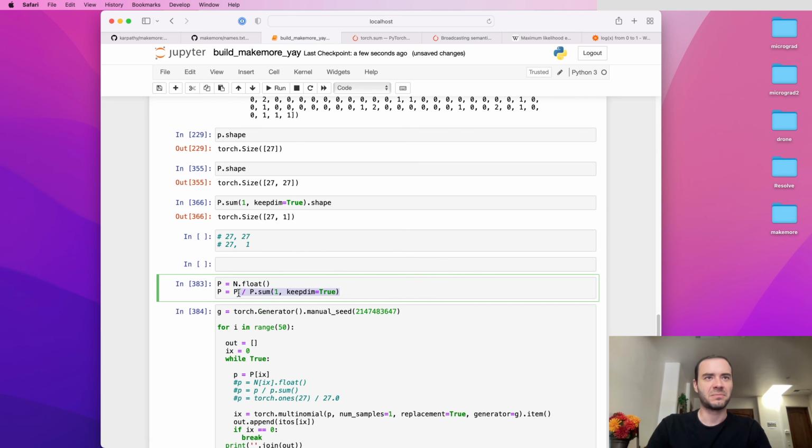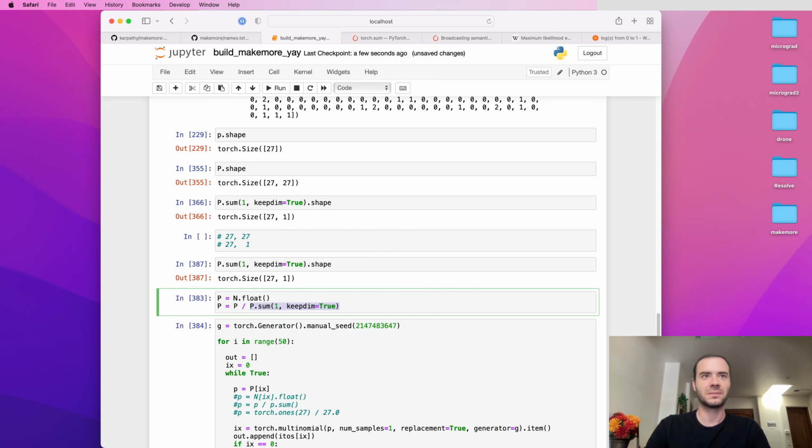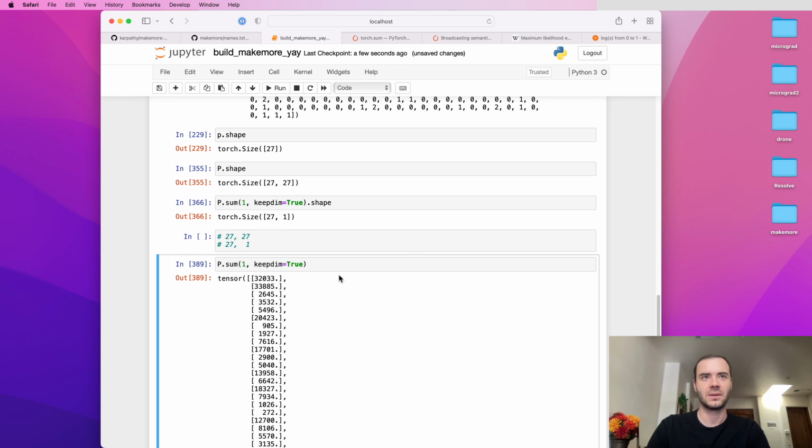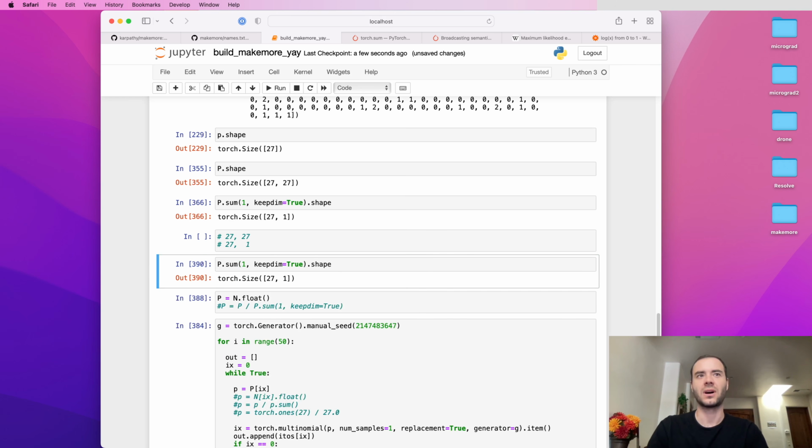You see how here we have p dot sum of 1, keepdim as True. The shape of this is 27 by 1. Let me take out this line just so we have the n, and then we can see the counts. And we can see that this is all the counts across all the rows, and it's a 27 by 1 column vector, right? Now, suppose that I tried to do the following, but I erase keepdim as True here.